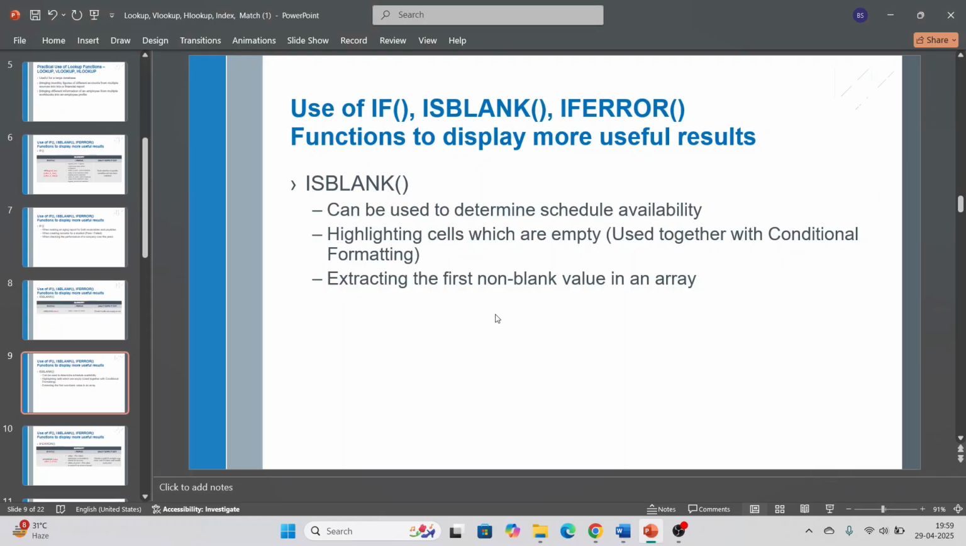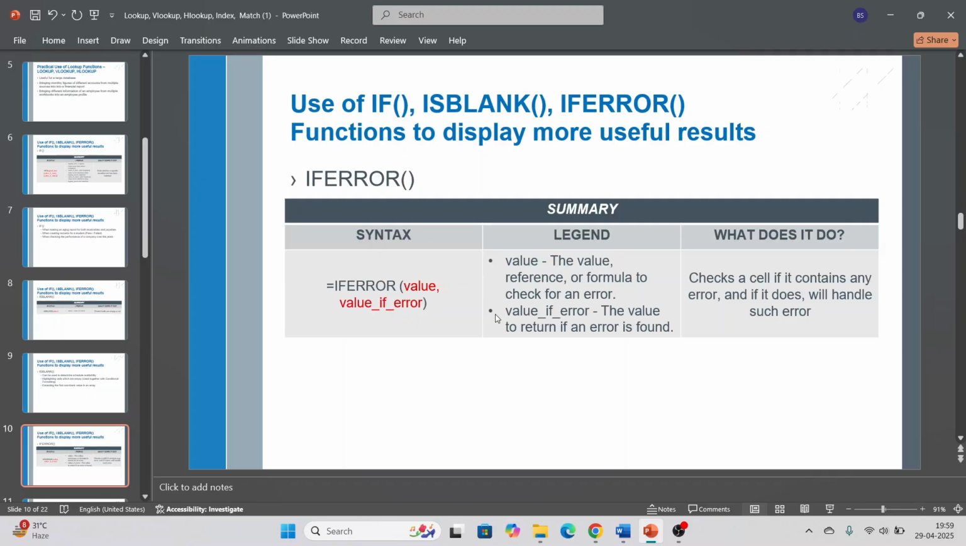Now we come to the next slide. IFERROR. From the syntax you can see that it takes value and value if error. So why are we using IFERROR? If something goes wrong, show a friendly message instead of ugly Excel errors. We are using the IFERROR function.